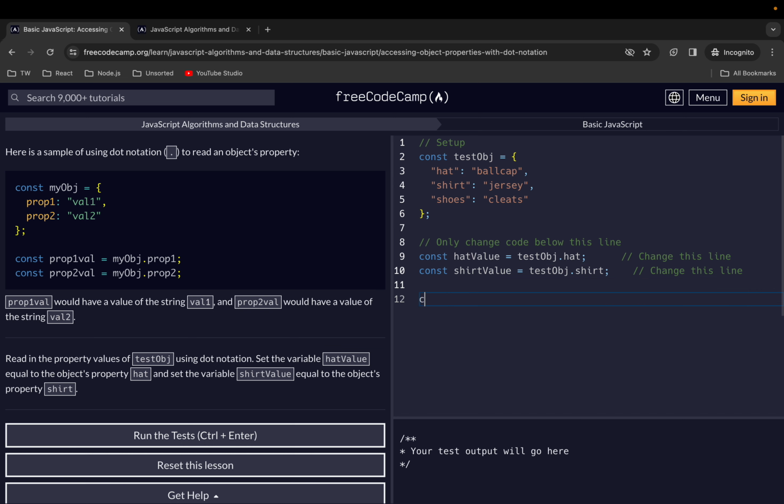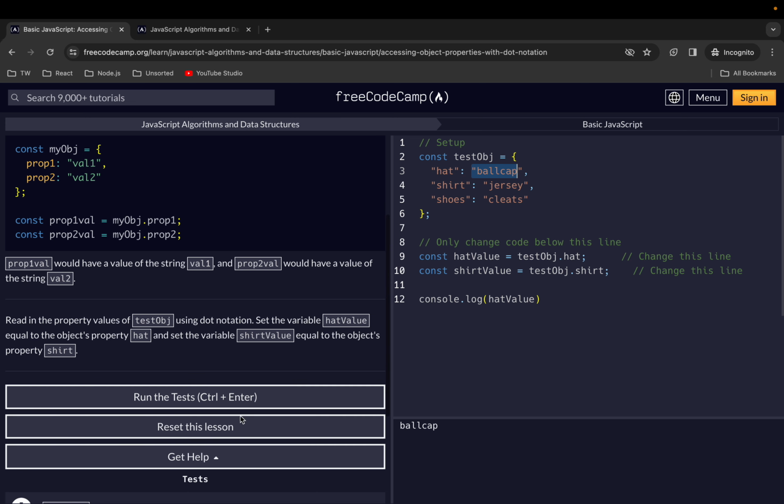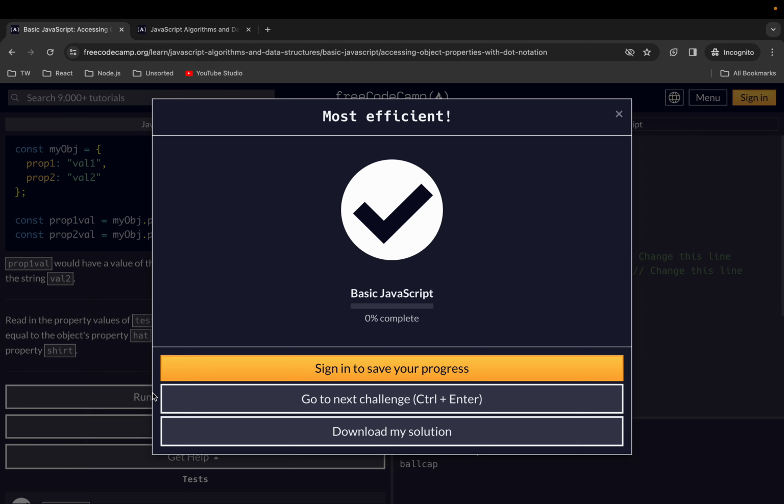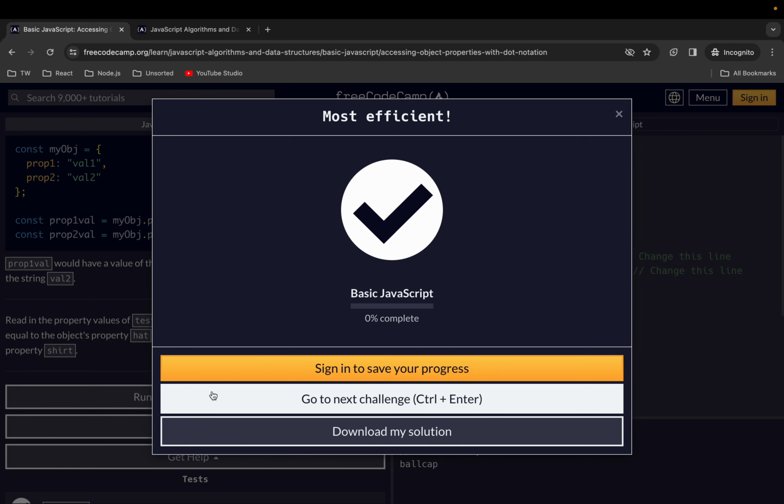Now let's console log one of them and see what we have. So for example, heightValue, and as you can see, we have bulk up, which is the value of height. Okay, all right. Oops, that's not what we wanted to do. All right.